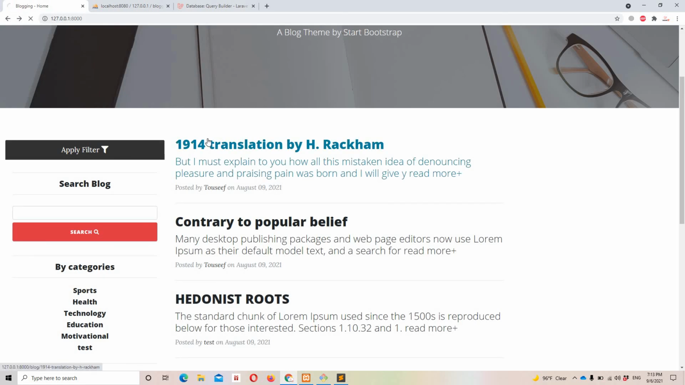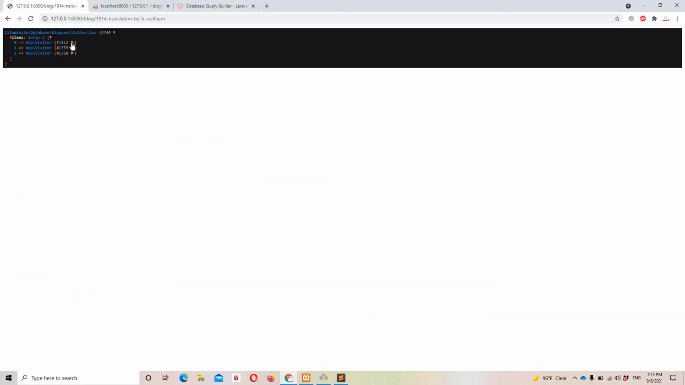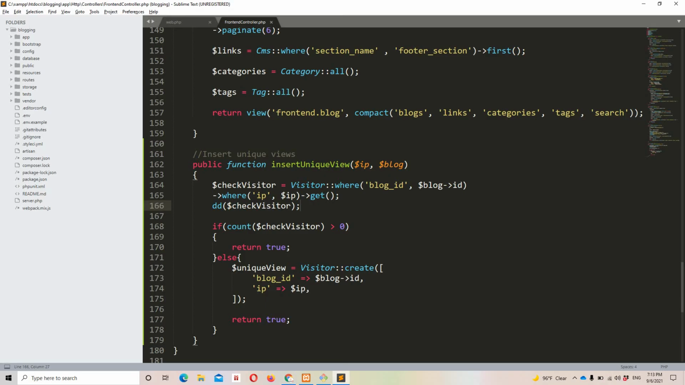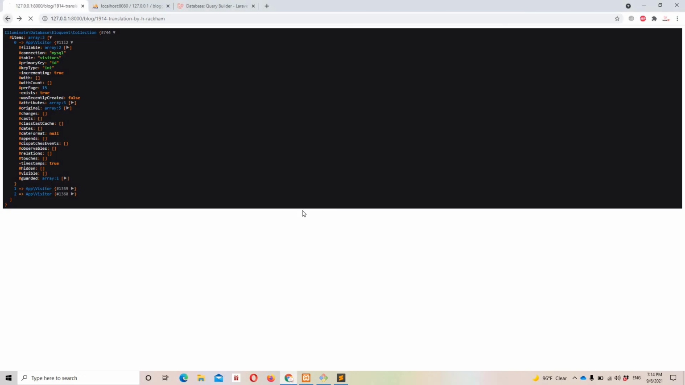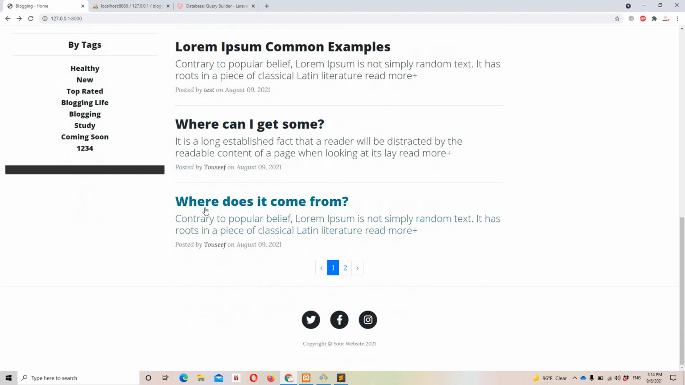Because I have already accessed the first blog multiple times, let's try to do it once again. Okay, so in this case you can see we have 3 results related to this check visitor. So in that case, the check visitor count is greater than 0, we are going to do nothing and we are returning true. But let me show you with another example. Let's try to access any other blog. Let's try this one. So right here you can see we are not able to find anything. Why?